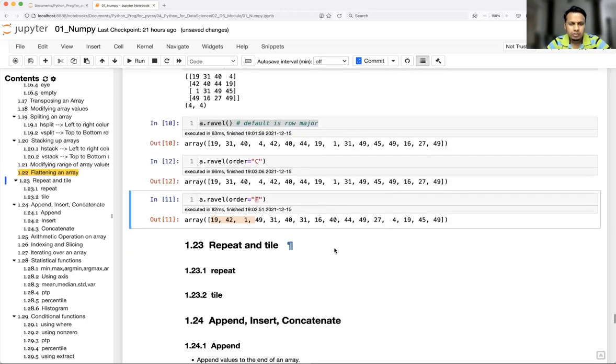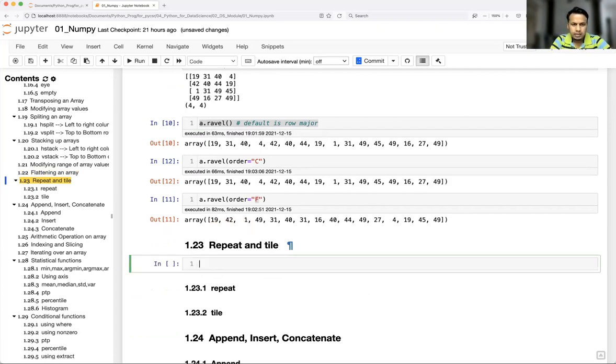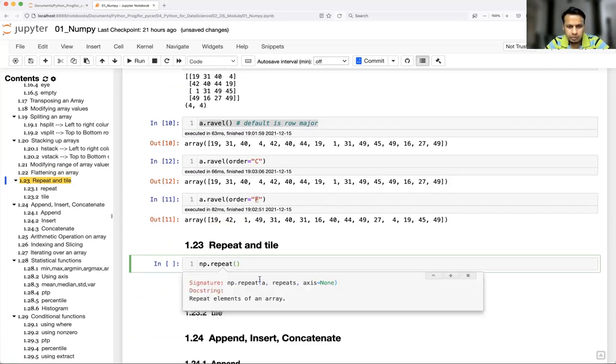Now let's talk about repeat and tile. Repeat and tile are also very important functions, by which you can repeat one particular element or one set of arrays multiple times, and you can form matrices by repeating the element. Okay, so I'm just going to create a cell. Let's say I have np.repeat. So what it does, it repeats an array.